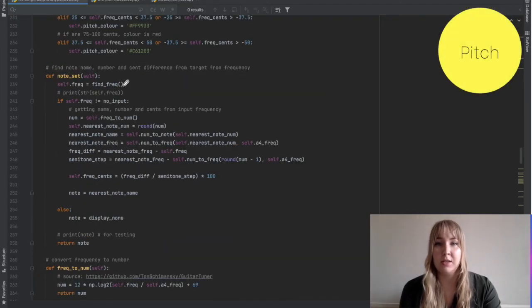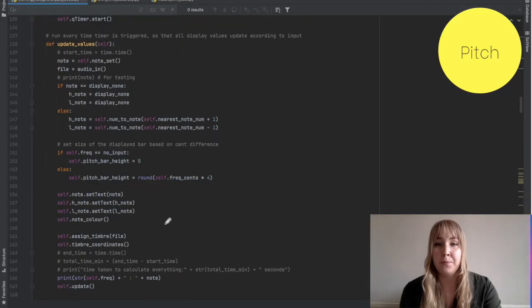NoteSet takes the frequency outputted by findFrequency and uses it to attain the nearest note number, frequency, and name. It also calculates the cent difference between the actual input frequency and the closest note frequency. Update values uses this information to determine the appropriate labels for the upper and lower limits of the pitch grid and the color and size of the pitch bar to indicate how off the input pitch is from the target note.